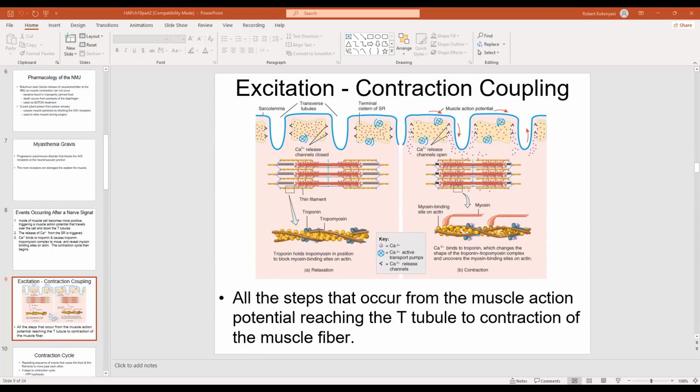Here is the relaxed muscle. Calcium is on its way. So the myosin head groups in green are separated from the thin filaments, and the troponin molecules are these brown molecules. Tropomyosin is this white twisting molecule, and the actin are the purple spheres.